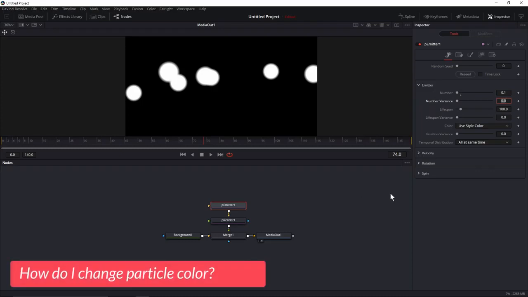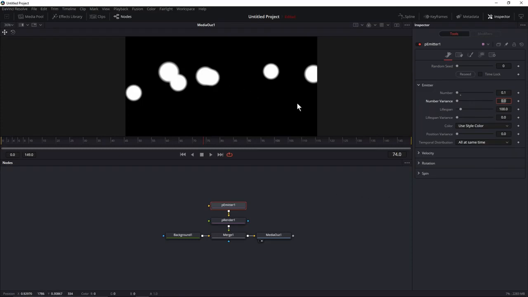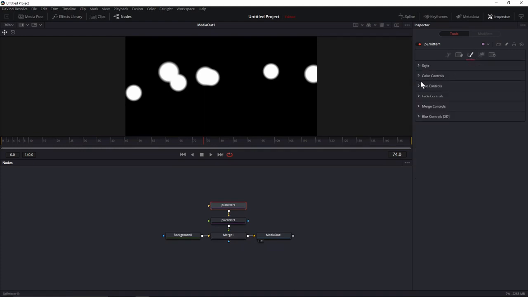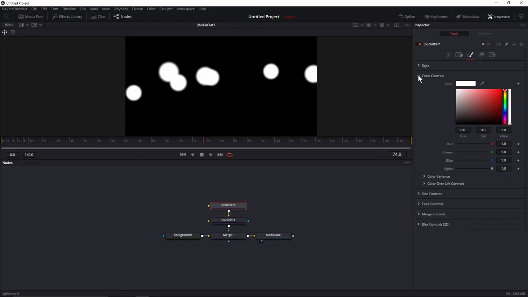Next, I want to change the color of these particles. Right now, by default, they're white. So let's go ahead and do that. Let's go back into the Style tab, and we have the color options here. I'm going to choose a blue color, about like that. I'm going to give it a little bit of alpha transparency.